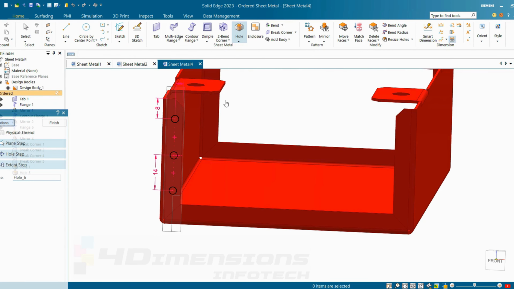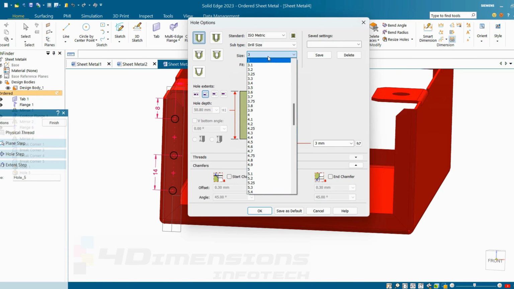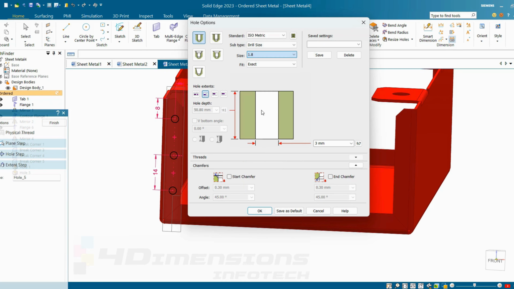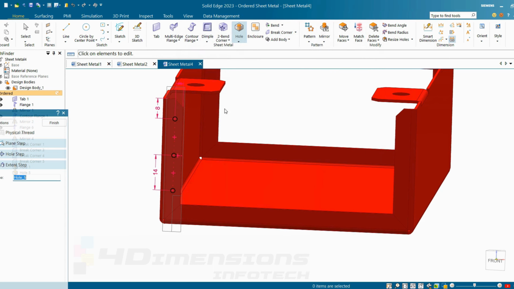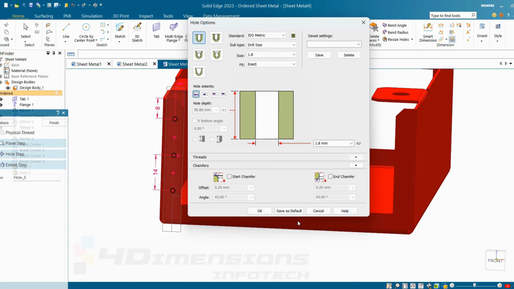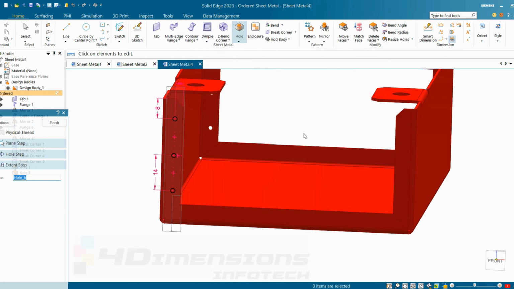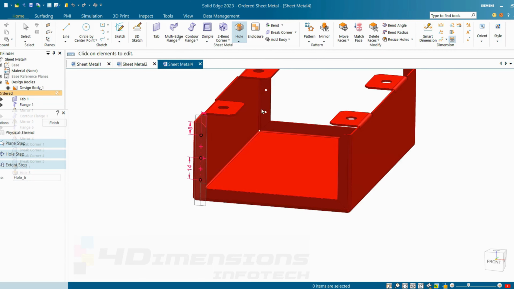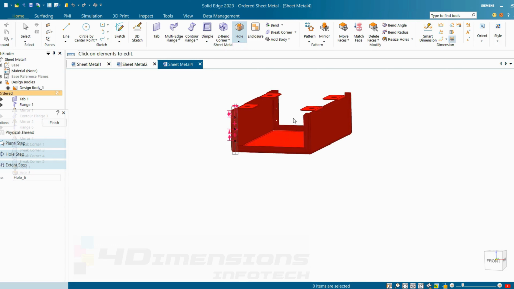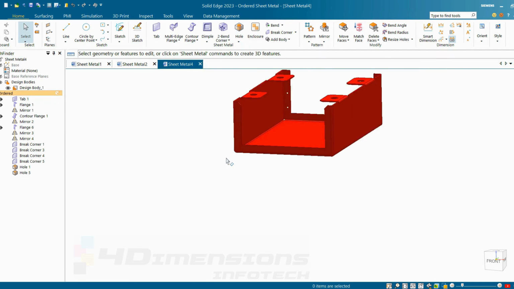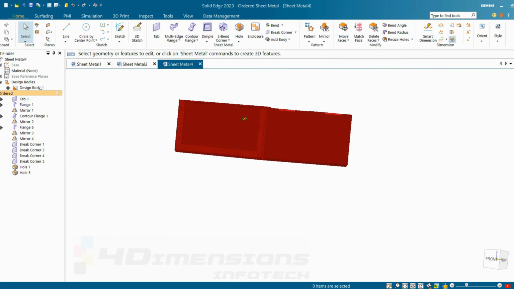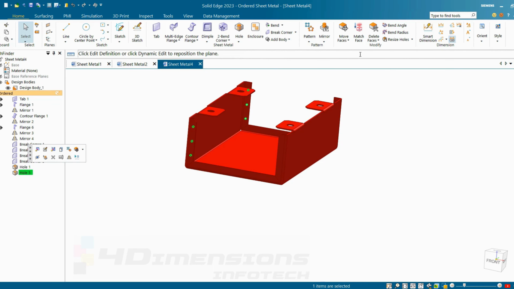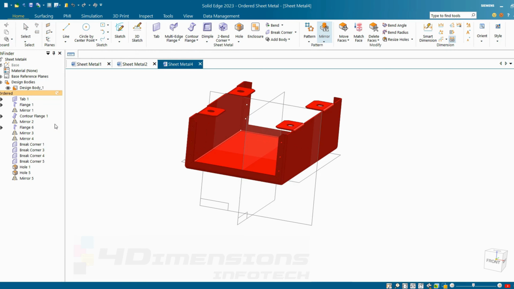I want a little bit smaller holes, so I'll go for the size as 1.5 mm only. 1.8 I'll take here. Say OK. And we need the end condition as through all. Say OK again. You can see here these holes are coming on the other side also. Say finish, cancel. Again we'll mirror this feature also here. So I'll select this hole, select the reference plane here, say mirror and say finish.